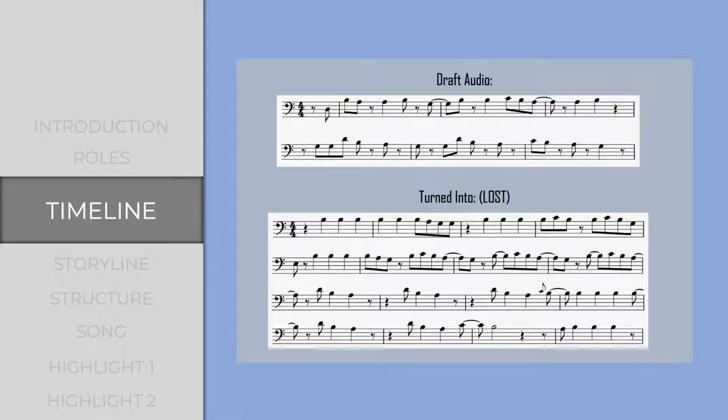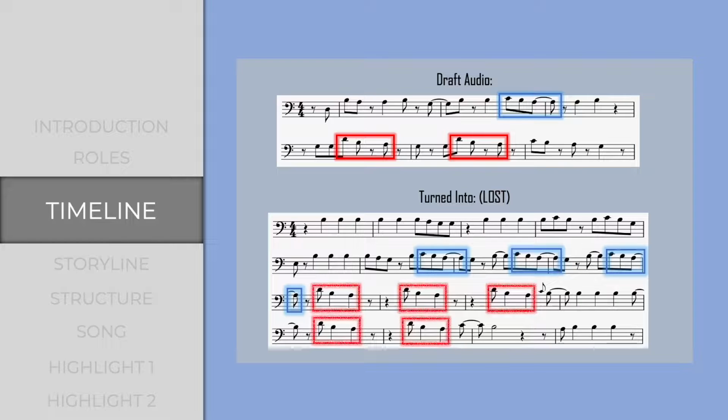As you can see, certain short phrases were picked out from our draft audios to create the final product, which is now the melody of one of the sections, titled Lost.